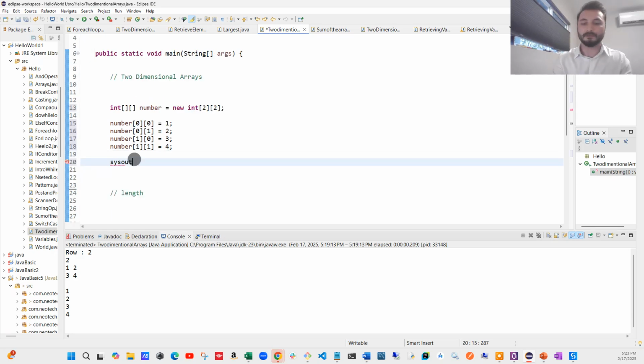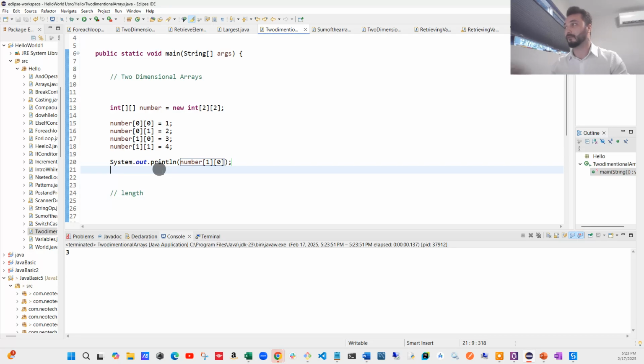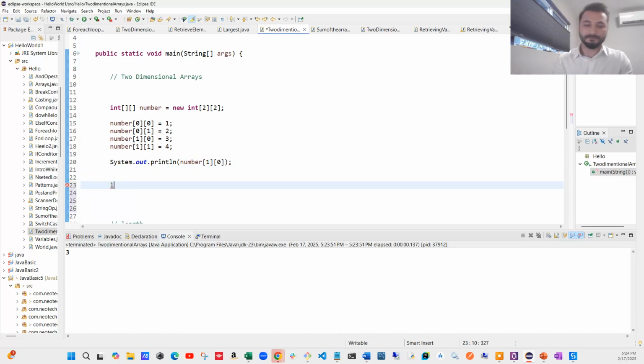Whenever you try to print this out, let's say I print the second row, first column, it's going to be 3. This is how we declare and assign values to two-dimensional arrays. But there is another way. Let's do it another way too.